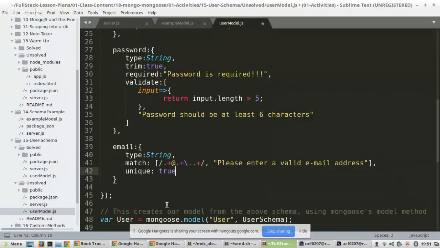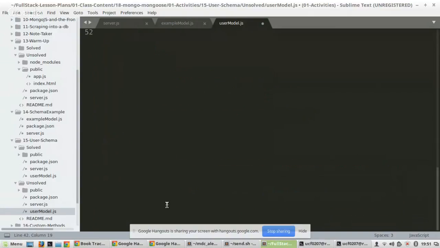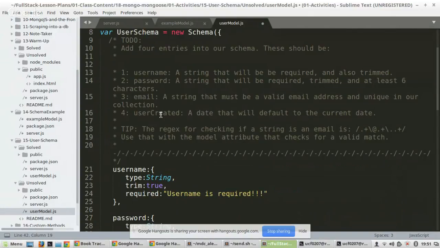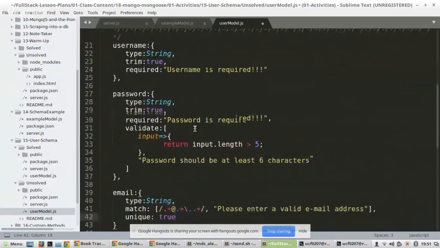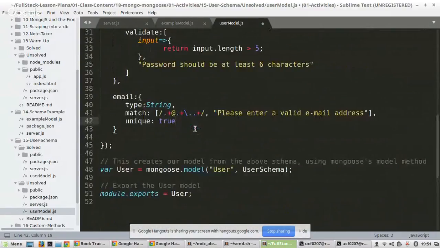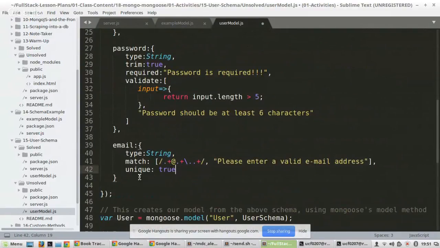Okay, so that's all we had to do, right? User, password, email, is there anything else? Yeah, for that, user created, that's the last. User created, so the date they were created, this is gonna be a timestamp, right? Okay, so what do we do for a timestamp? What is the field called, first of all?